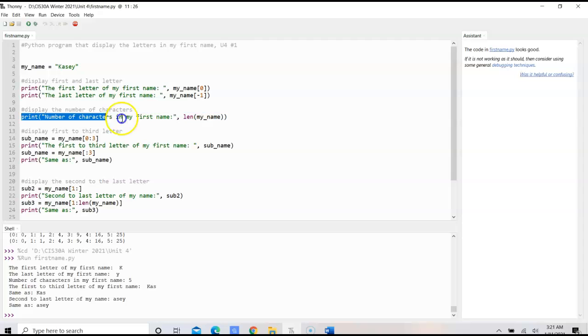And so when I print for the next one, part B, I wanted to print out the number of characters in my first name. I can simply use the length method. So I'm going to print. I have a string that says number of characters in my first name. And then I use a separator, comma, length, my name. And that's going to give me the number of characters in my first name. Since my first name had 5 characters, it gives me 5.